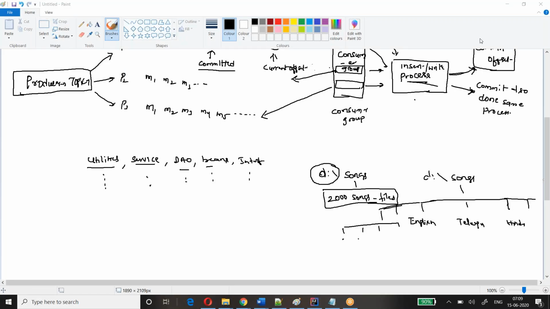Yeah, so yesterday we have discussed about... I started sharing my screen. Yesterday we discussed about Kafka's producer API.